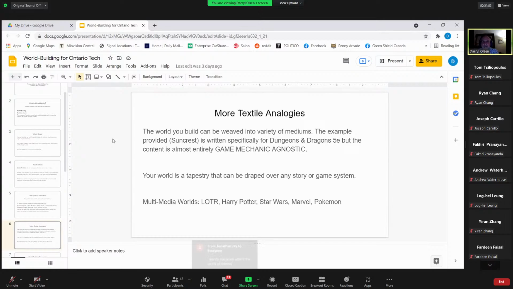And that's what world building does. It's one of the advantages. If you build something, it's not just for this one thing. You can keep developing it, and you can put it in other places.